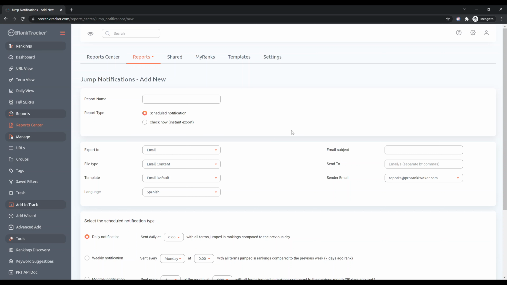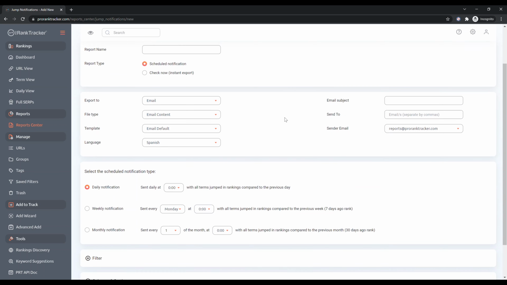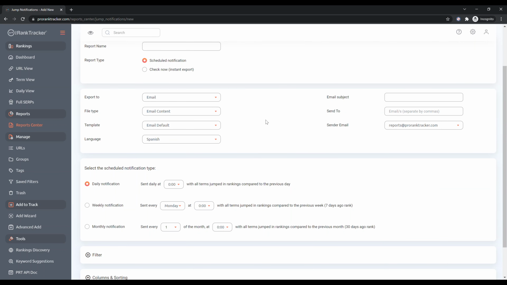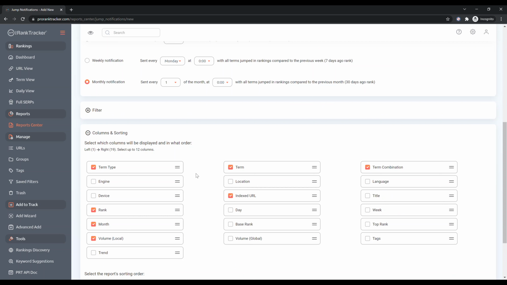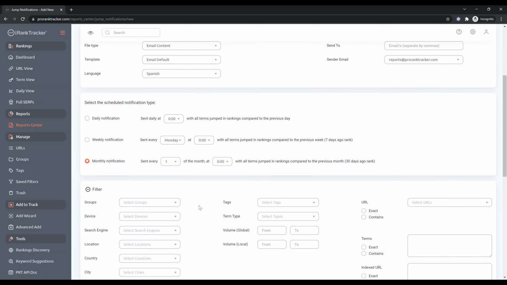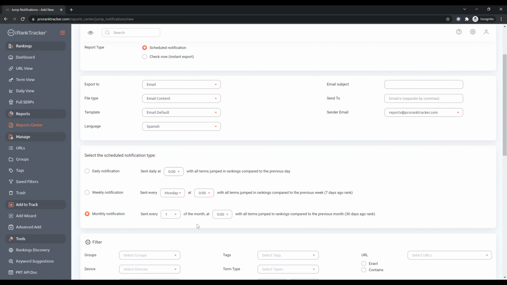Jump notifications are the positive, only good news, notifications that you can send, for example, for your clients. A weekly or a monthly jump notification, with all the terms that jumped in ranking compared to the previous month. Only good news appears in this report. All the other settings are similar. You can set which columns you want to show, and filtering allows you to include only specific terms in the report.